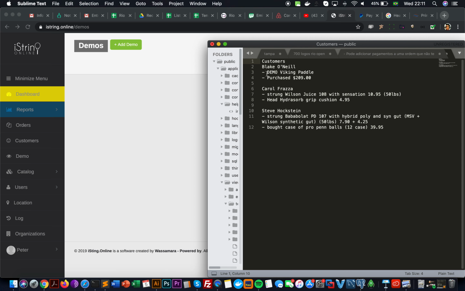Blake is going to use the demo, the Viking paddle, and then purchase it for $209. Carol Fraza is going to string her racket and then ask for a cushion. And Steve is going to string his racket and then buy a case of Penn balls.